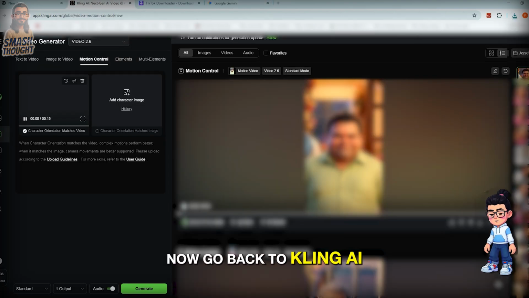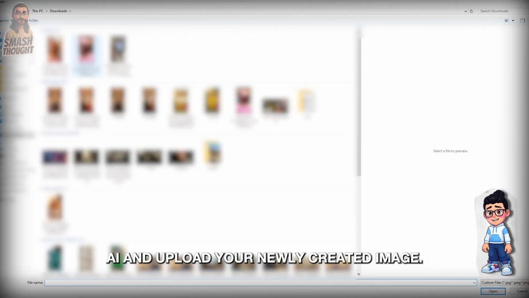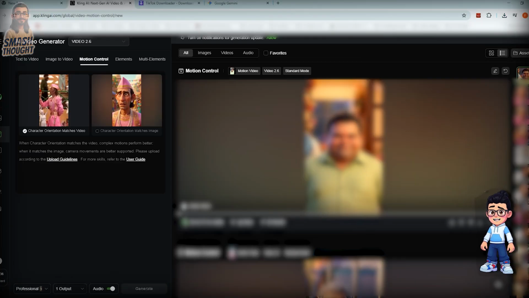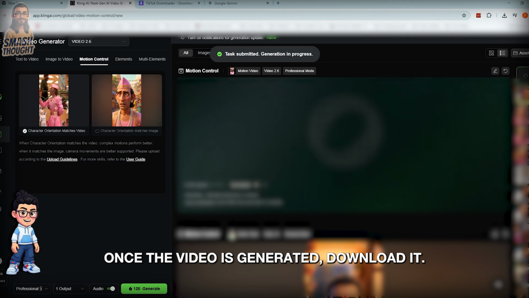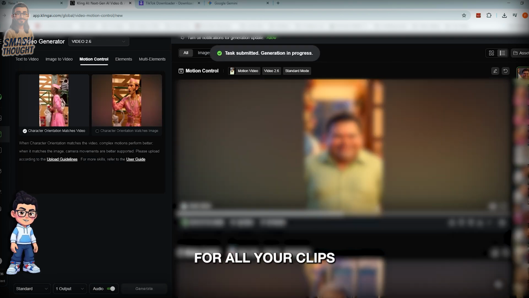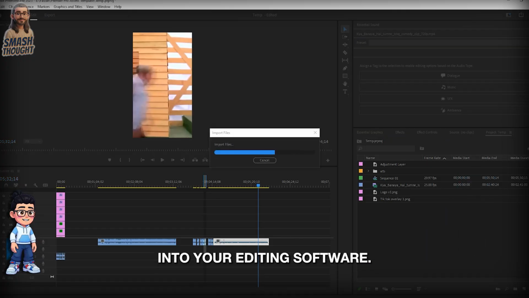Now, go back to Kling AI and upload your newly created image. Then, simply click on Generate. Once the video is generated, download it. Repeat the same process for all your clips, one by one, and import them back into your editing software.